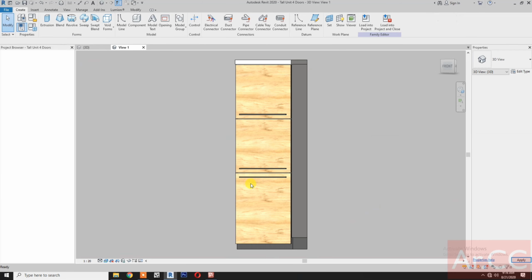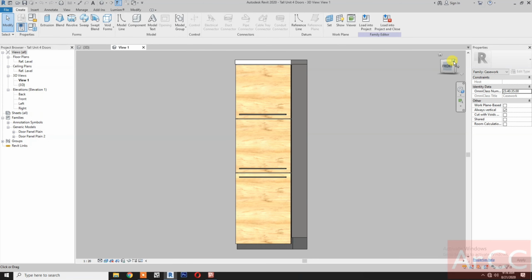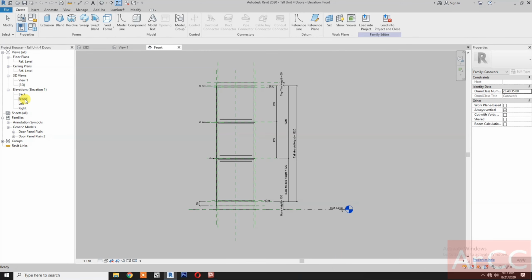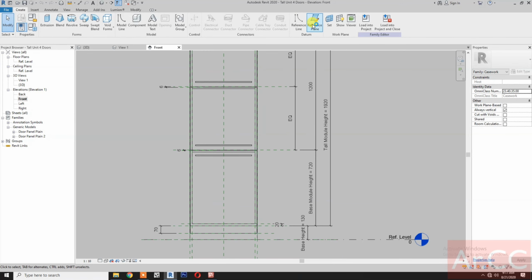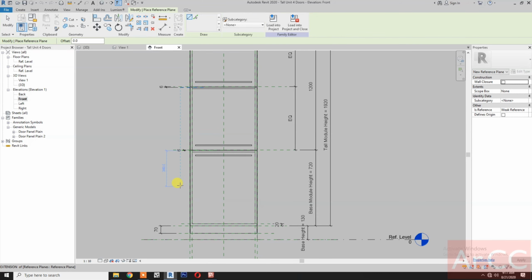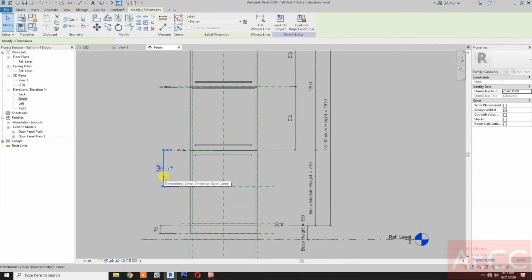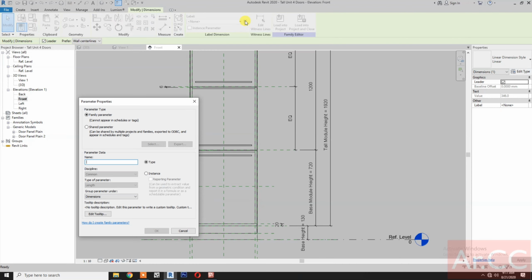Okay, open the file. Go to front elevation. Okay, let's create a reference plane, then dimension. Okay, select the dimension, label, create new parameter, name it drawer 1 height.